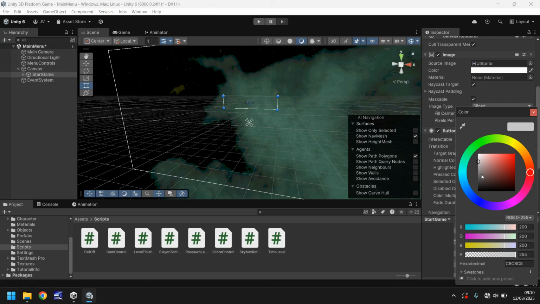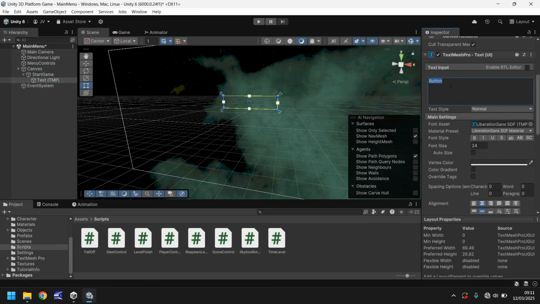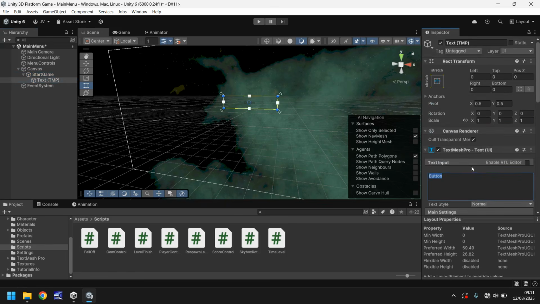Pressed color, let's have it as a very, very dark gray. And selected color, we'll leave that as it is for now, and disabled color, we'll leave as well. I just want to change this button so we can see it actually working in real time. So we'll change the text of it now, and instead of the text input saying Button, we'll change this to say Start Game.